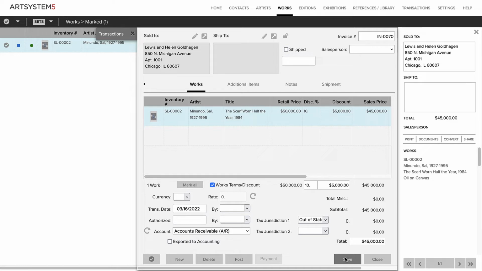After saving these changes, click the Post button to initiate automatic transfer of data to QuickBooks Online. When complete, click Continue at the prompt.